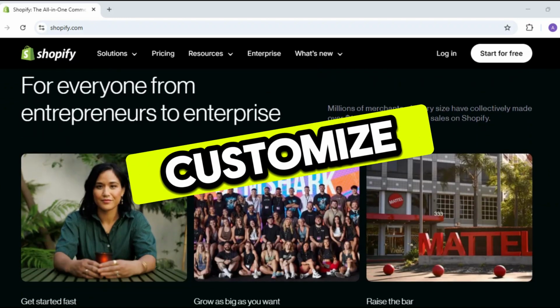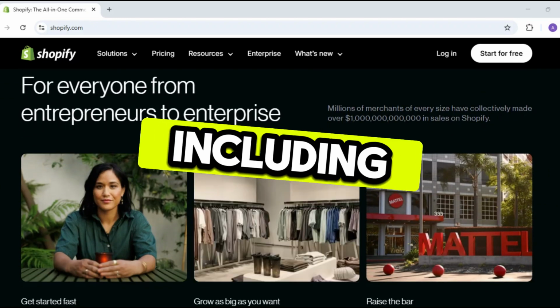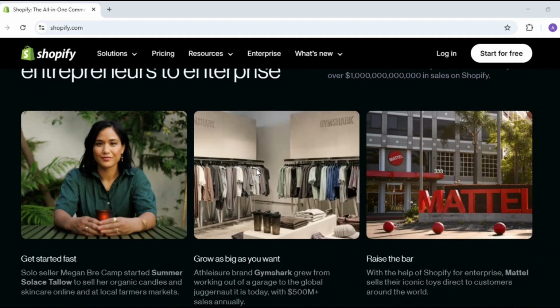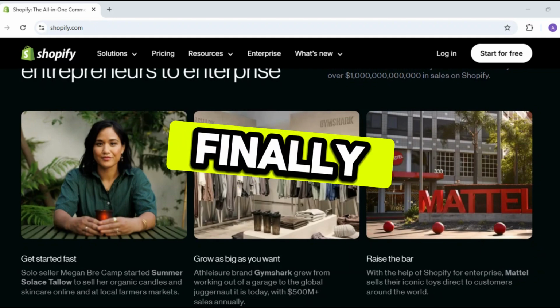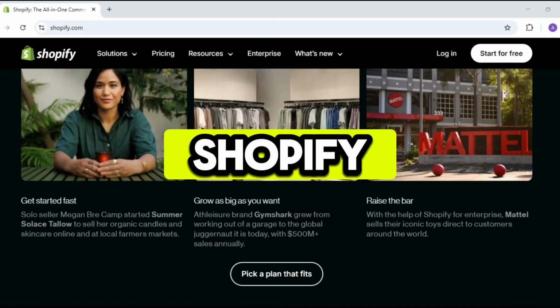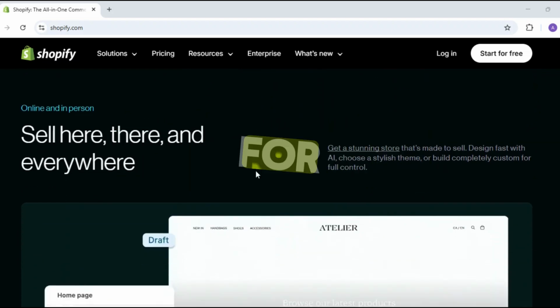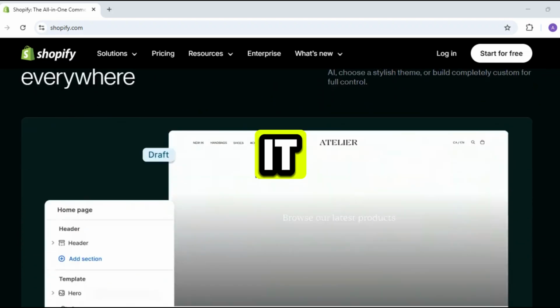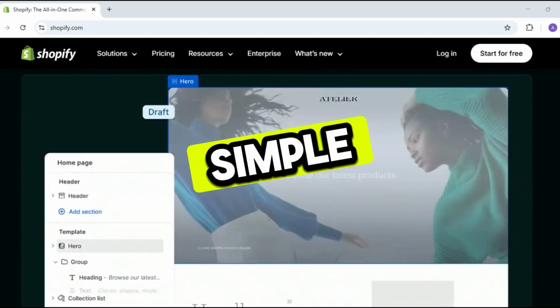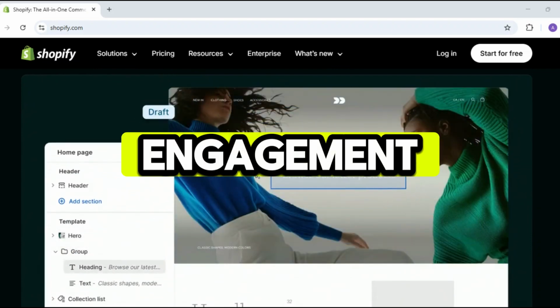After that, customize the chat widget for your store, including greeting messages, button placement, and style to match your website. Finally, save your settings. Your Shopify store now has WhatsApp integrated, allowing customers to message you directly for support or inquiries. That's it. Integrating WhatsApp with Shopify is simple, fast, and improves customer engagement instantly.